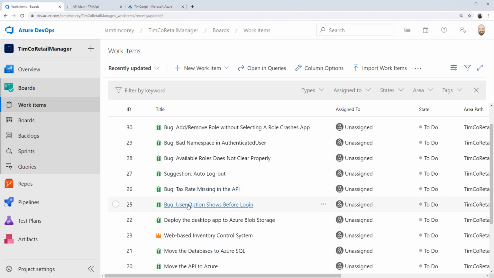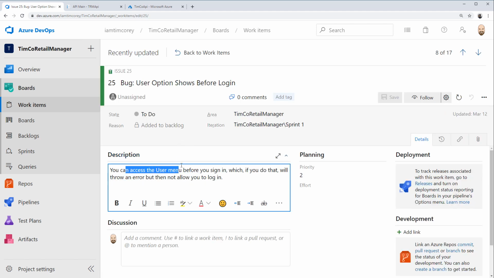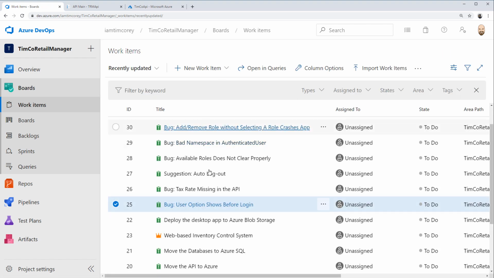A lot of this is quick stuff. For example, you can access the user menu before you sign in, which if you do that, it throws an error, but then does not allow you to log in. So that's a thing to fix. But it's not a huge thing. It's a pretty quick fix. So we'll probably address these bugs, which would be great because we can associate the bug with a commit, and we can see that commit walk all the way through into deployment into our development environment.